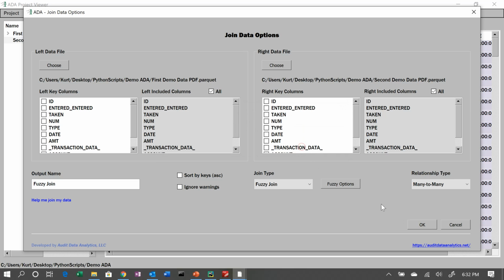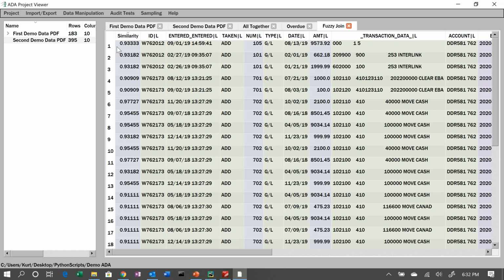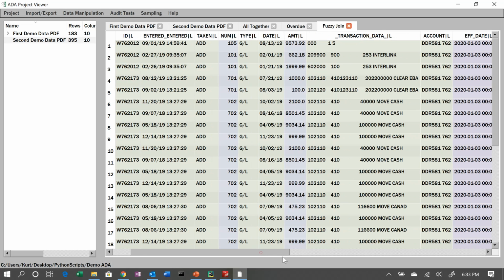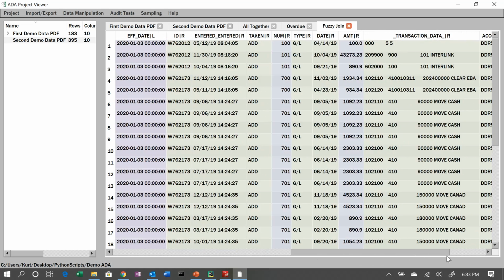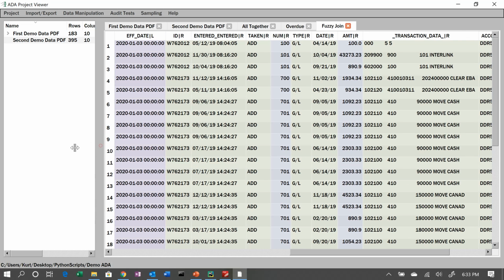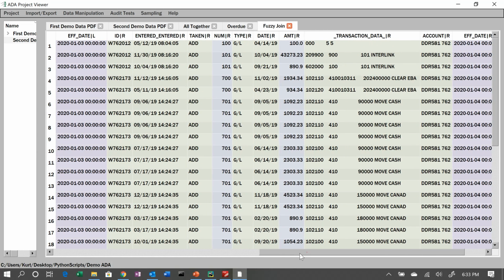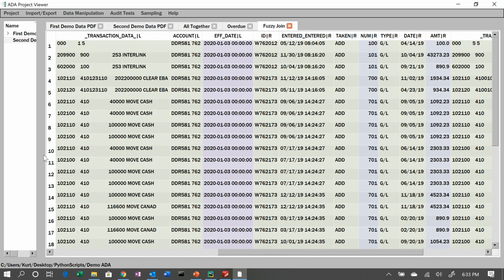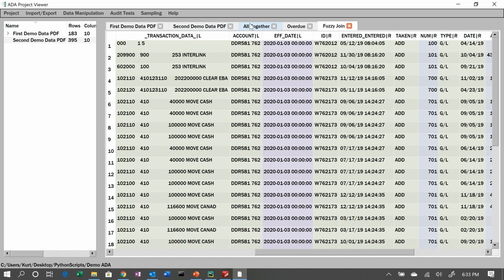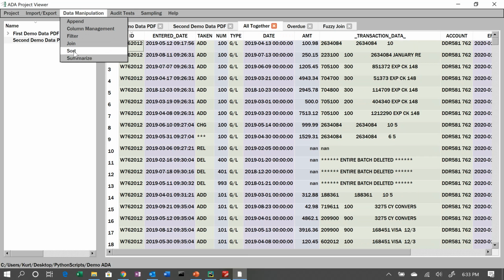It's saying here that it's doing all of the combinations since we didn't select a left or right key column for exactness in the join. Once that is done, you can see we have the various percentage similarities between this transaction data here and this transaction data over here. We can make the screen a little wider if we wanted to see a little bit more of the data.